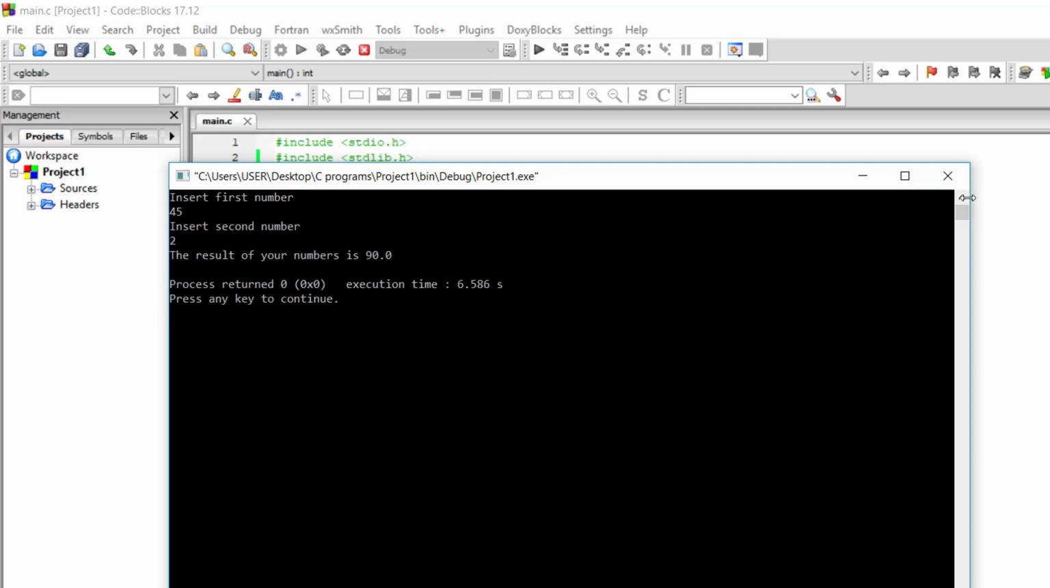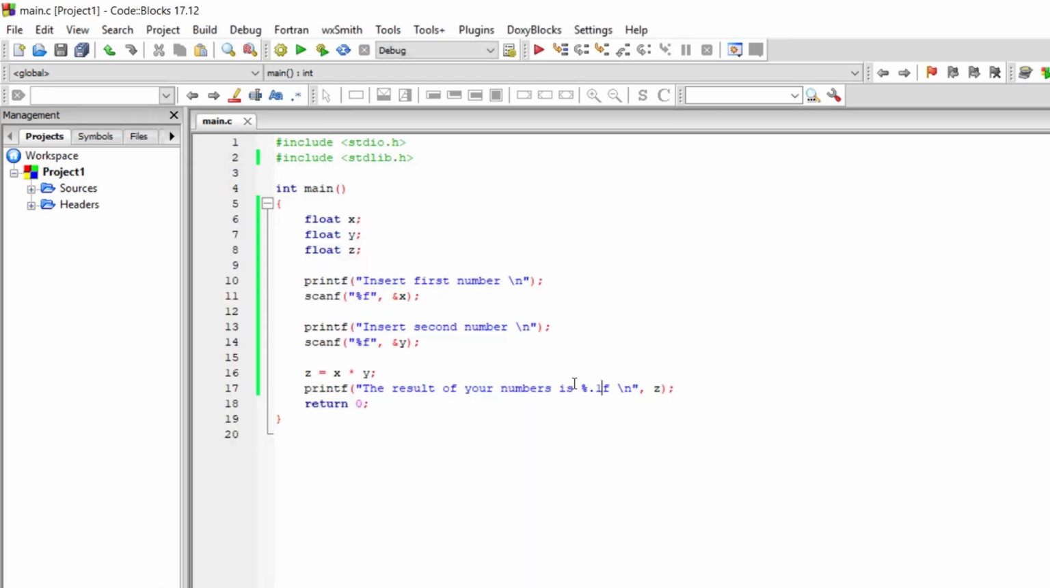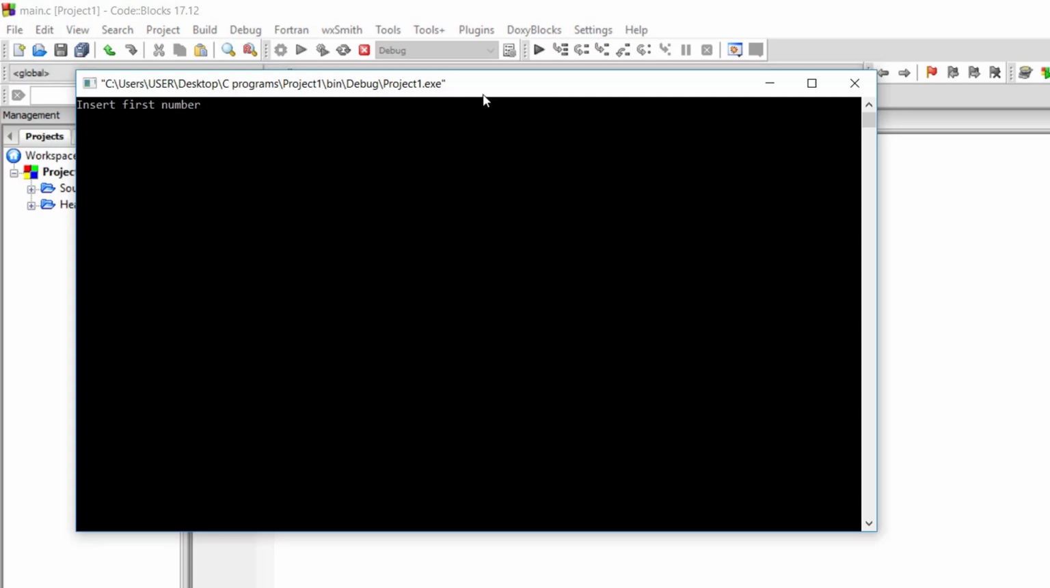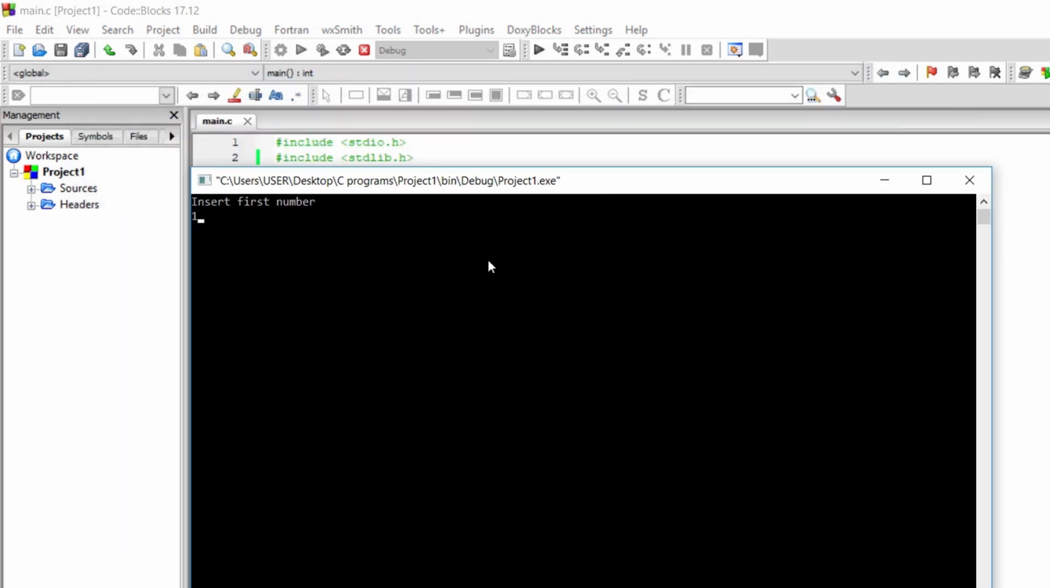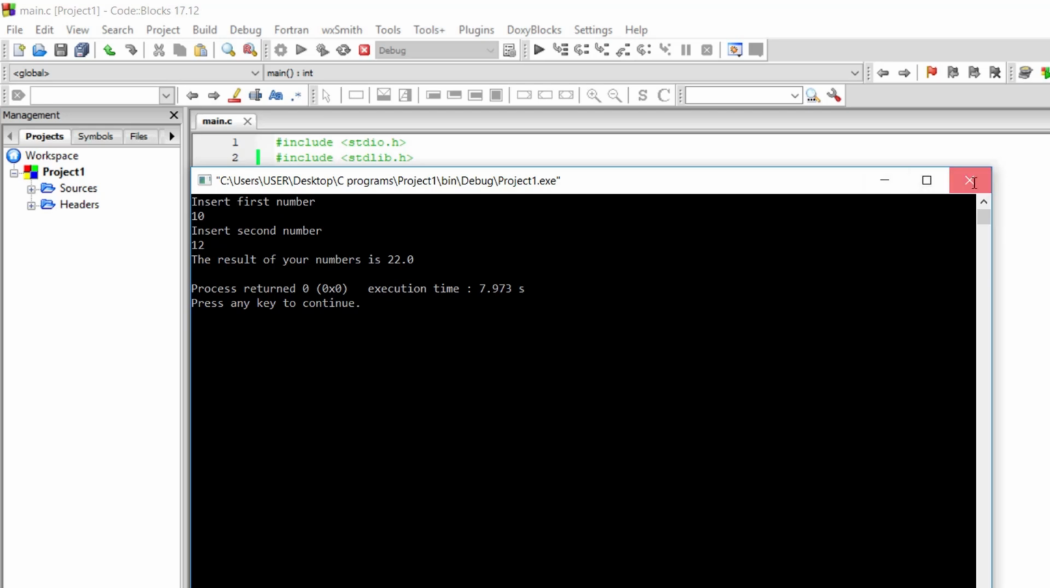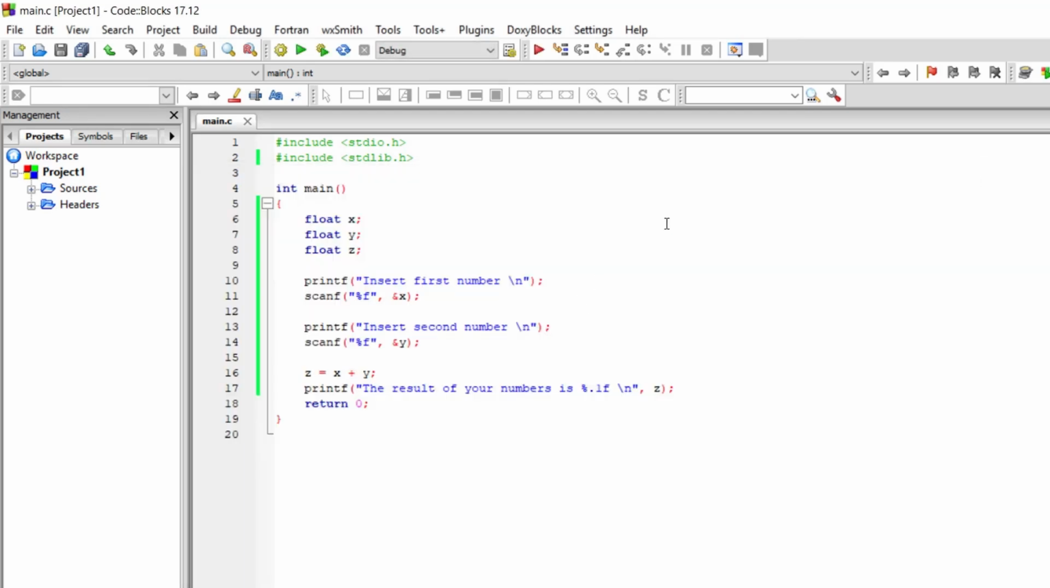You see that? So in that way, you can go ahead and insert multiplication, division, and all other operators which we did in the previous lecture. So insert first number 10, insert second number 12, hit enter. The result of your numbers is 22.0. You see that? I believe that is cool. You can practice with this one and check that out.